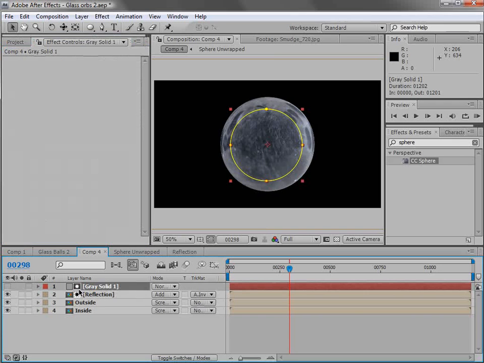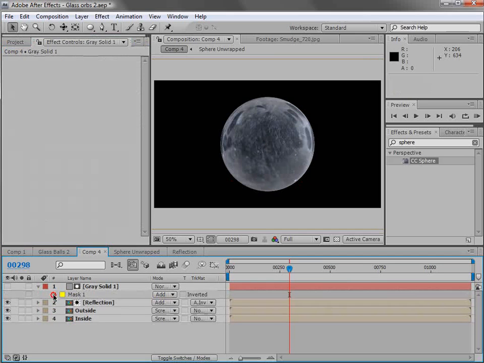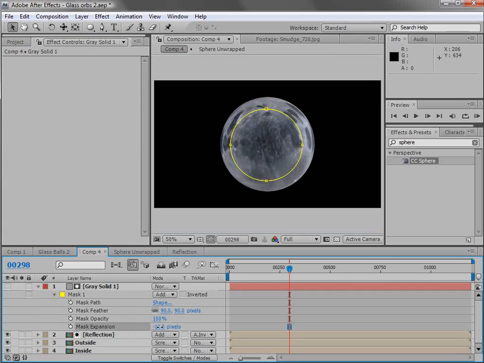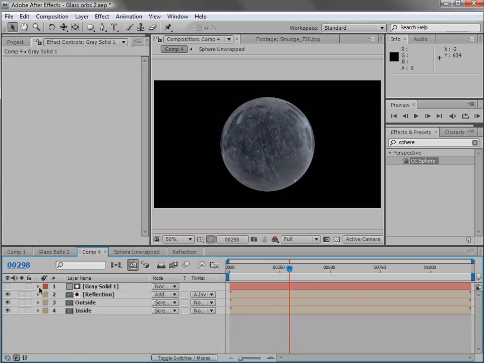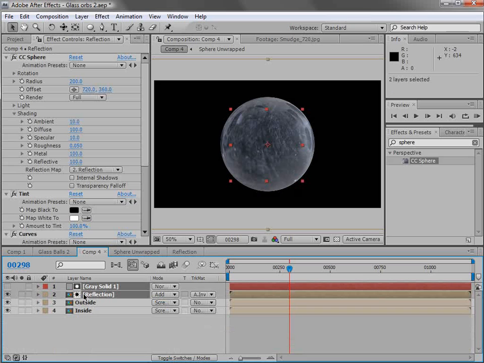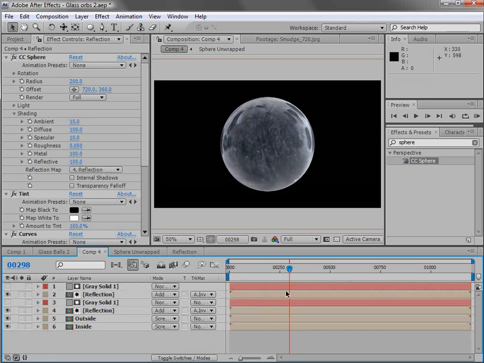And then if we play around with the mask layer ahead of it, we can expand it or contract it depending on how we want the reflective layer to interact. And we might also duplicate the reflection and the matte, Control D, just so it's a little bit brighter. So this is looking pretty good.